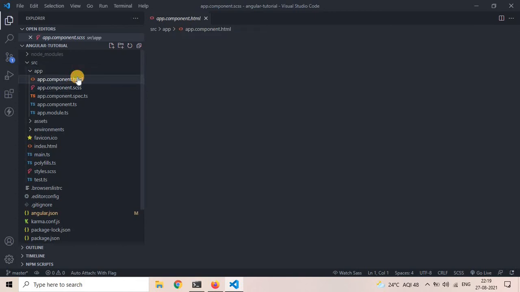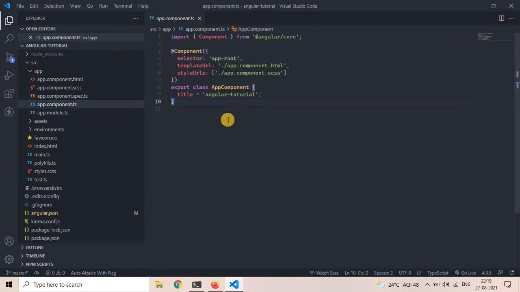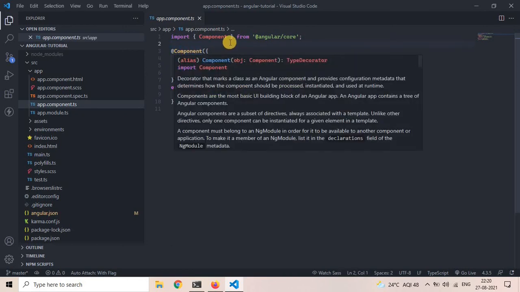So every component by default has four files. One, the logic file. All the business logic actually goes here. Not business logic, how you maintain the UI for that particular component. So it is a simple class app component, and this contains this @Component decorator. So this is a decorator function. This comes from Angular core itself, as you can see from the import itself.